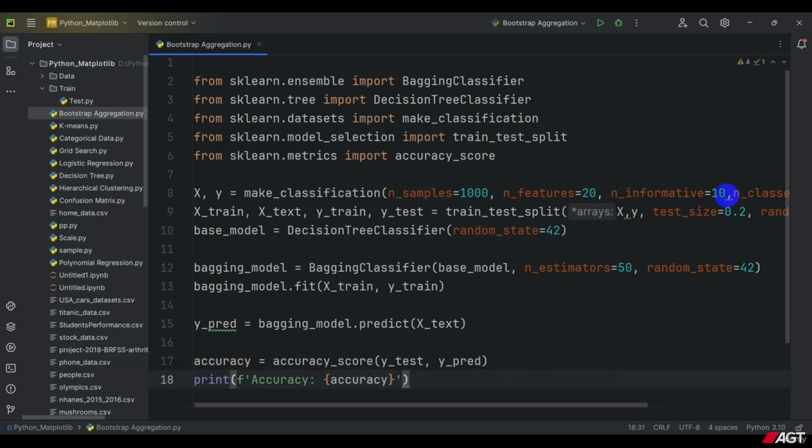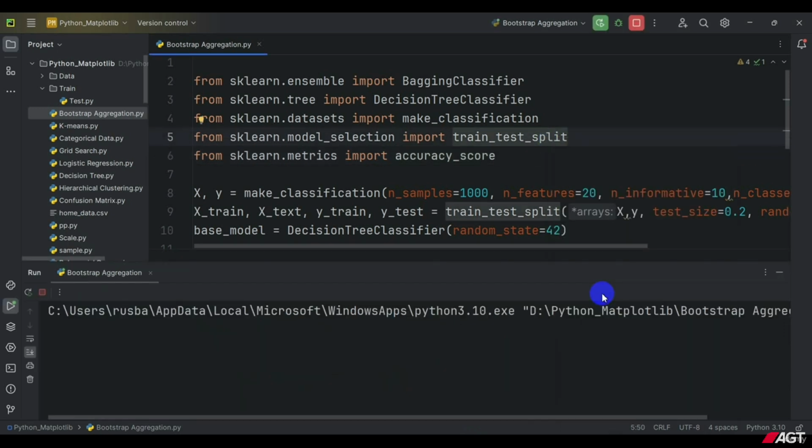Okay, so here in this example we generate a synthetic data set, split it into training and testing sets, create a base decision tree classifier, and train it using bagging with 50 models. So finally we evaluate it. Let's save this code and run it. Okay, it's processing. Finally we evaluate the performance of our bagging model, and the accuracy is 0.91. Okay, this is the result.